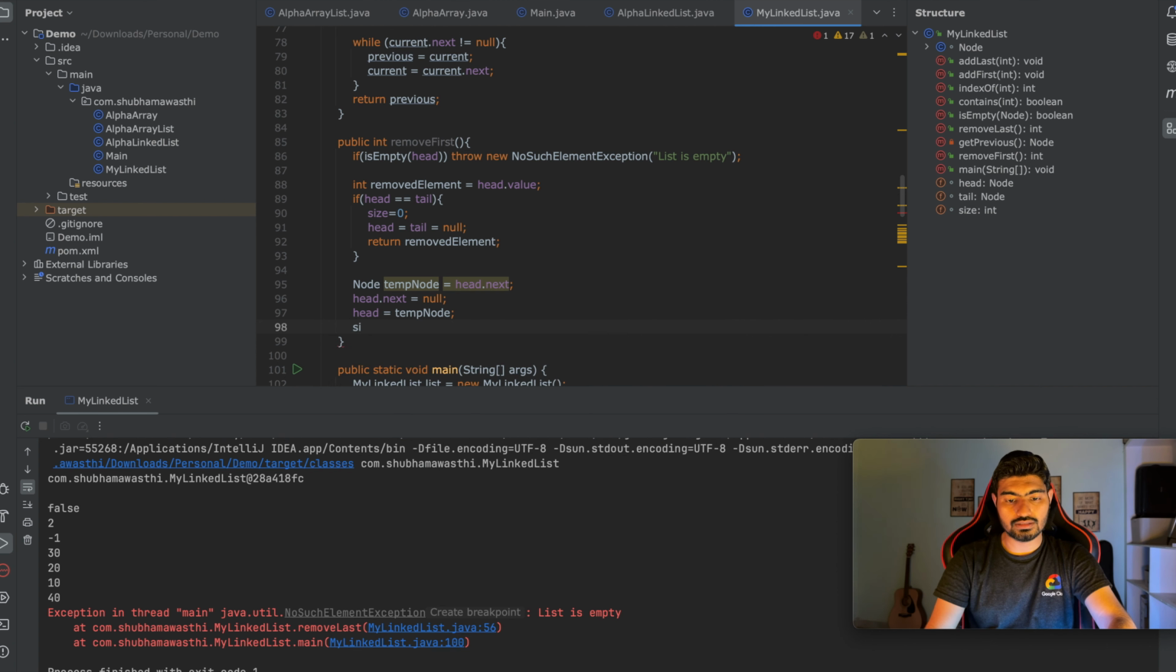Let's reduce the size, minus. So before we set the value of head to the temp node, we are supposed to hold the value of the head node itself, because the head node is the first node and that is the value that we are removing.